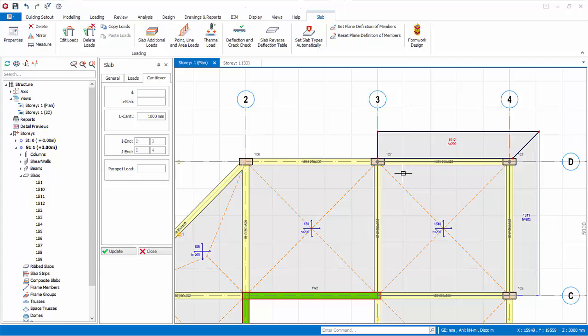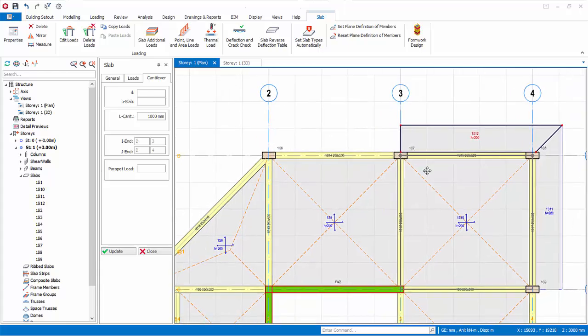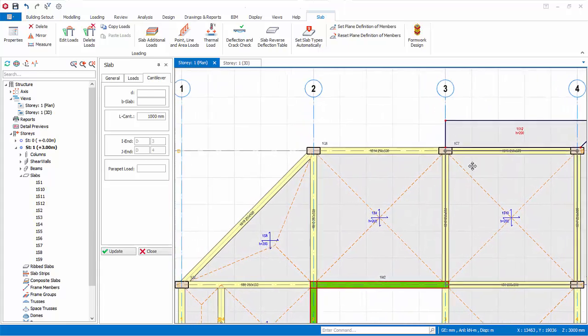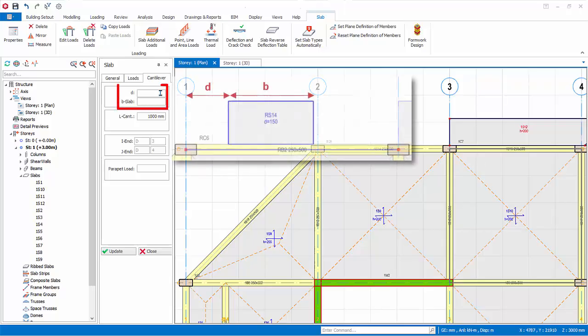To insert a cantilever slab that does not span the entire length of the beam, we must enter values for D and B slab in the cantilever slab properties, as shown in this picture. Enter D equals 1000 mm. Enter B slab equals 2000 mm.